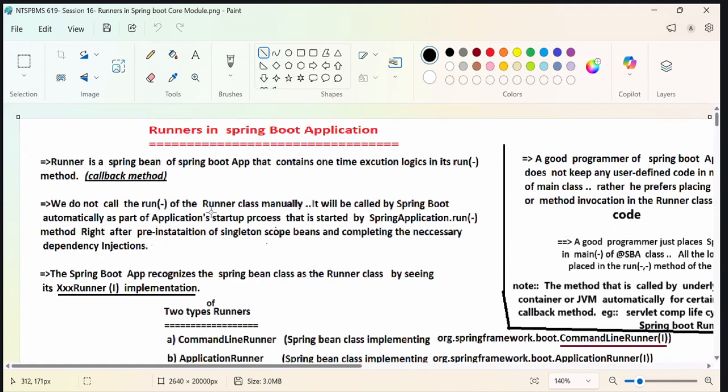We don't call the run method of the runner class manually. It will be called by Spring Boot automatically as part of the application startup process, which is started by SpringApplication.run, right after pre-instantiation of singleton scope Spring Beans and completing the necessary dependency injection. We don't call that; it will be called automatically.